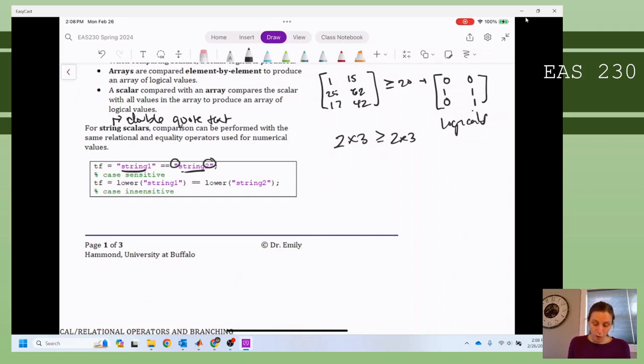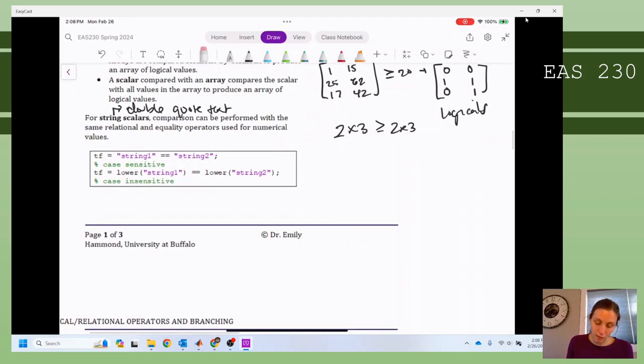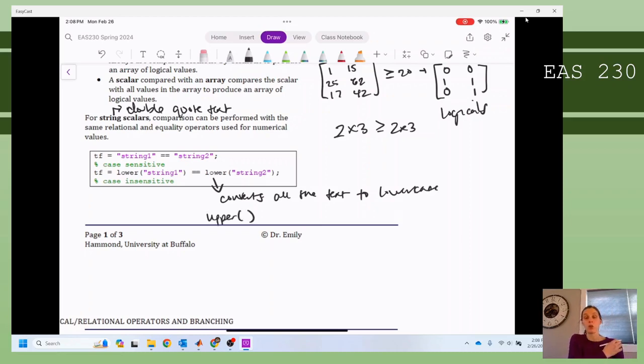If we want to do case insensitive comparison, there are functions that allow me to convert a string from uppercase to lowercase or lowercase to uppercase. So here, if I do lower, it converts all the text to lowercase. There's also a function called upper that converts it all to uppercase. So if I want to do case insensitive comparison, I can use the lower function in order to compare my two strings.